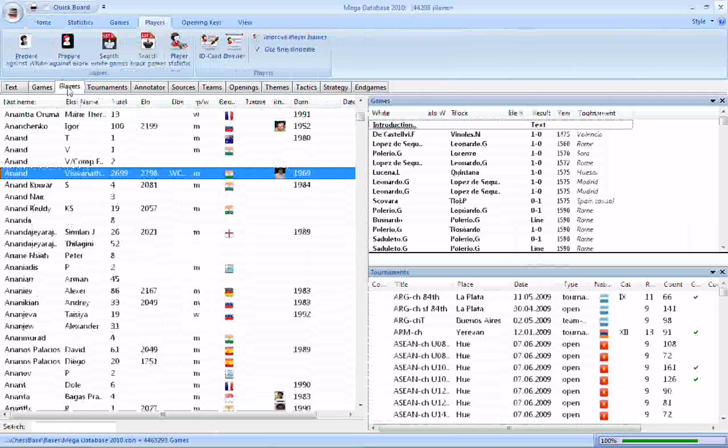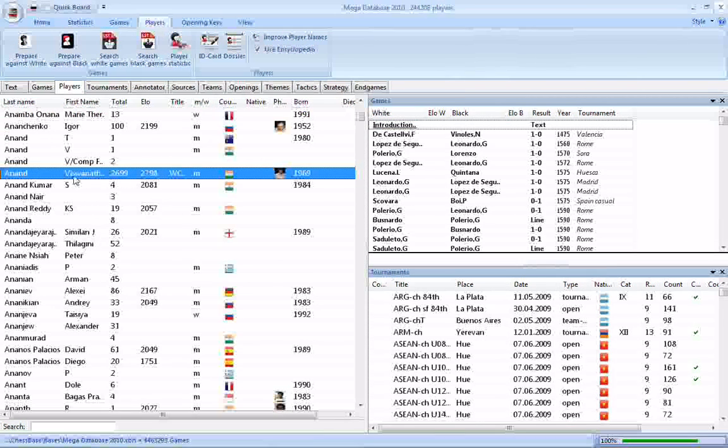Now, I've done this before. I was going to pick on Vishy Anand here, Viswanathan Anand, because he's got 2,699 games in this database. This is the player index. You can scroll up and down this list, and every player who is in the Mega Database has an entry. Even if it's somebody who's only played one game, they're in here. Find the player that you want.